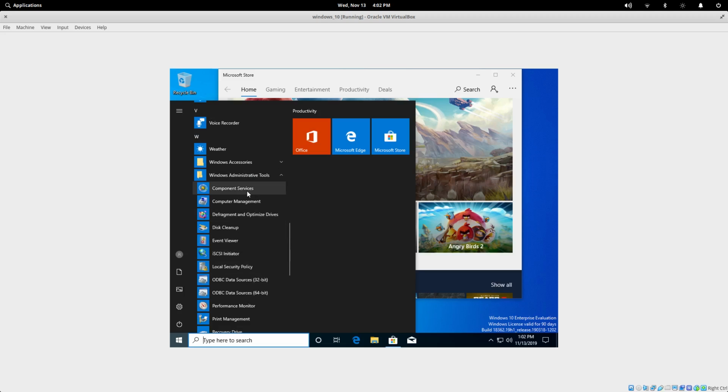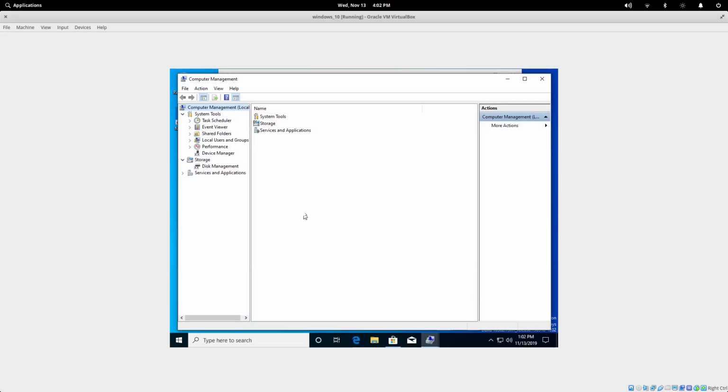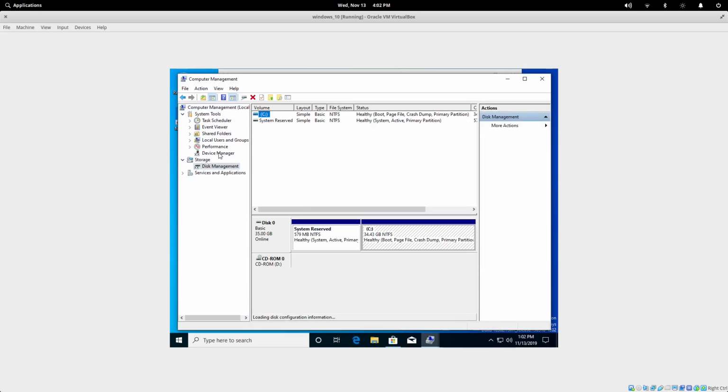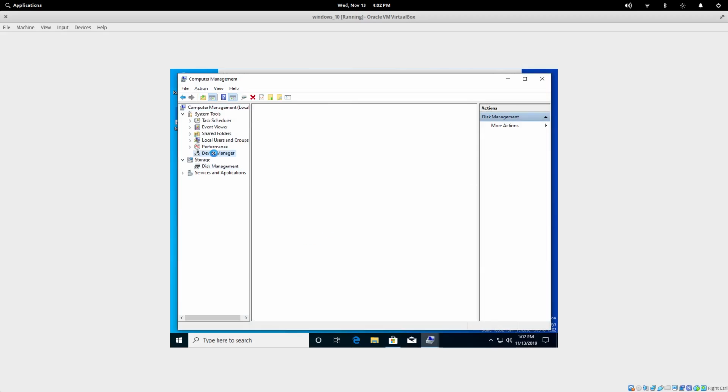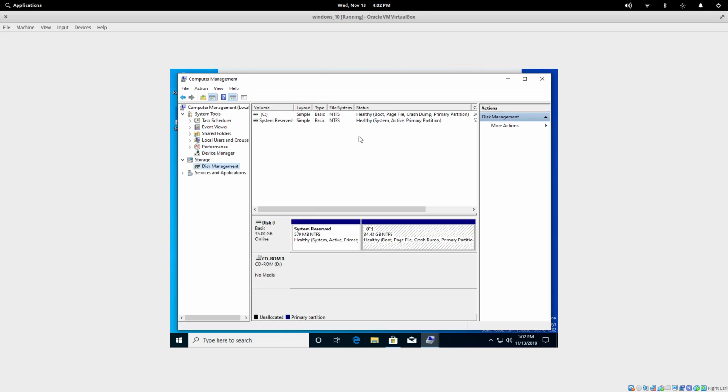administrative tools where you can clean up your disk, optimize your disk, add and remove drivers for computer management if you have hardware, special hardware, special video graphics cards, things like that. You can come to Device Manager and make sure you have the proper drivers. Also, disk management can be handled here. If I had no disk, I could set up partitions and things like that.